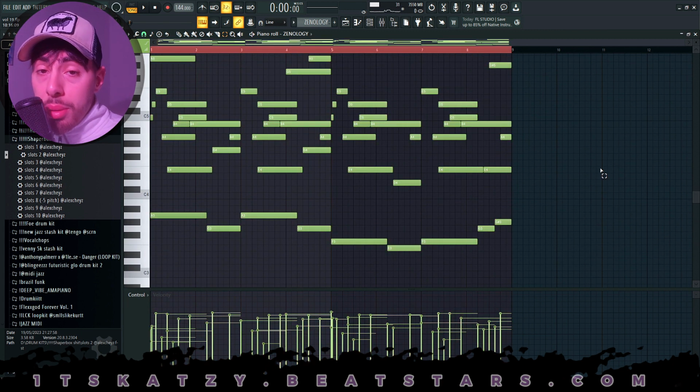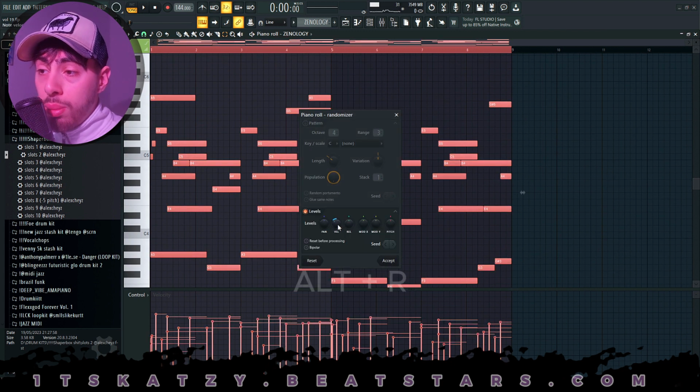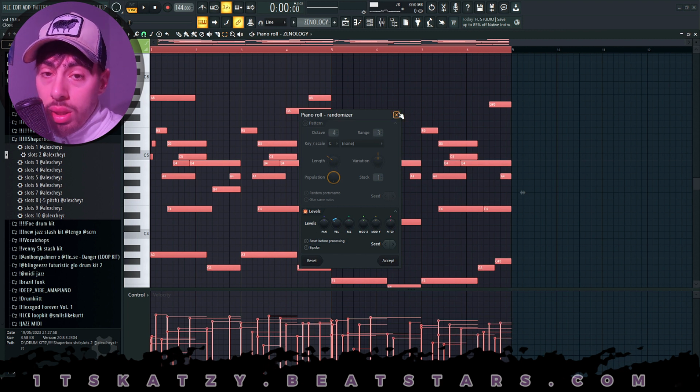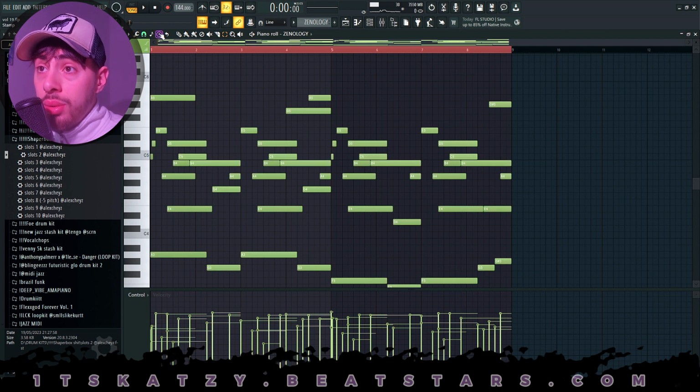Alright, so a cool trick is to randomize the velocities. Just Control A, Alt R, and then play with this velocity knob. Okay, just hit accept. I already did mine, so I'm not gonna do it for now. Okay, and this is the sound.